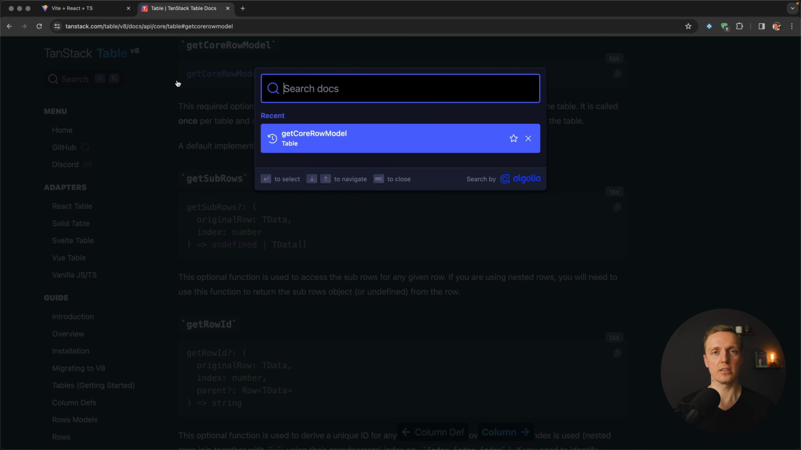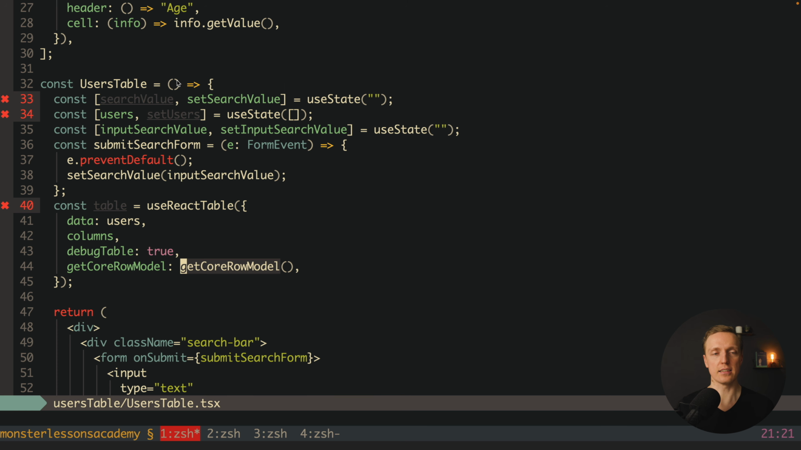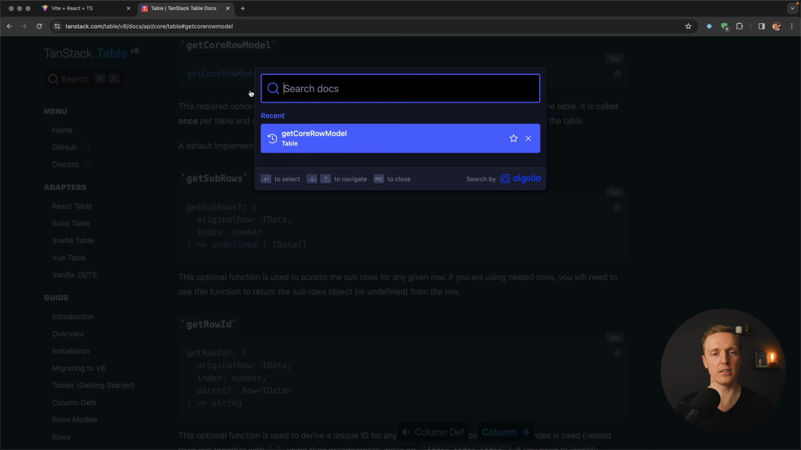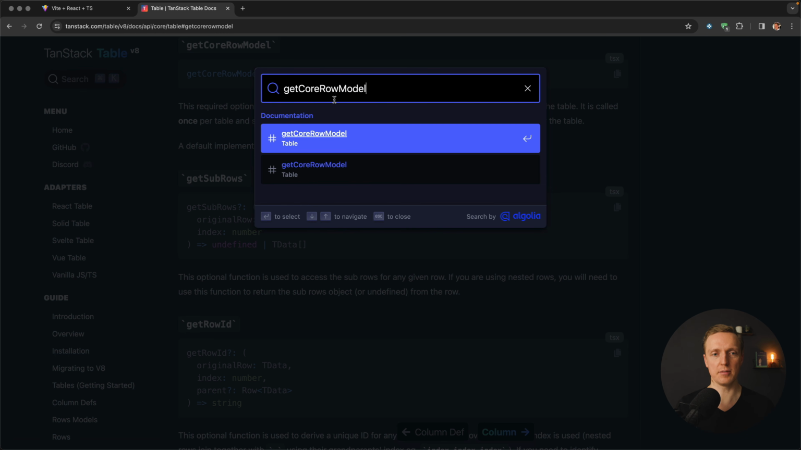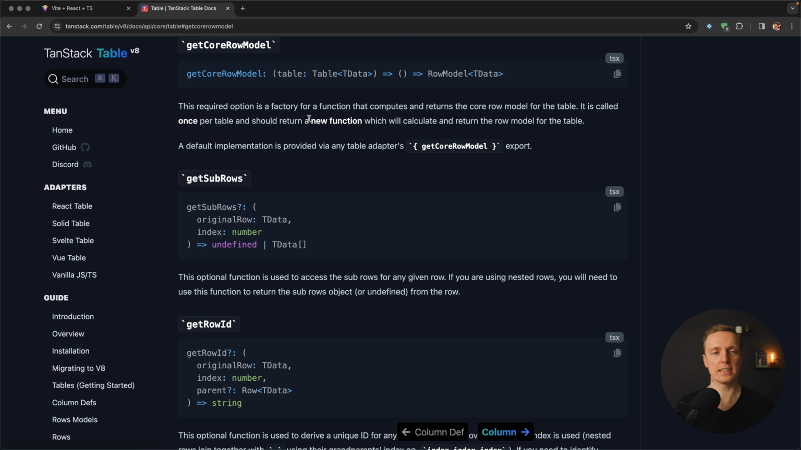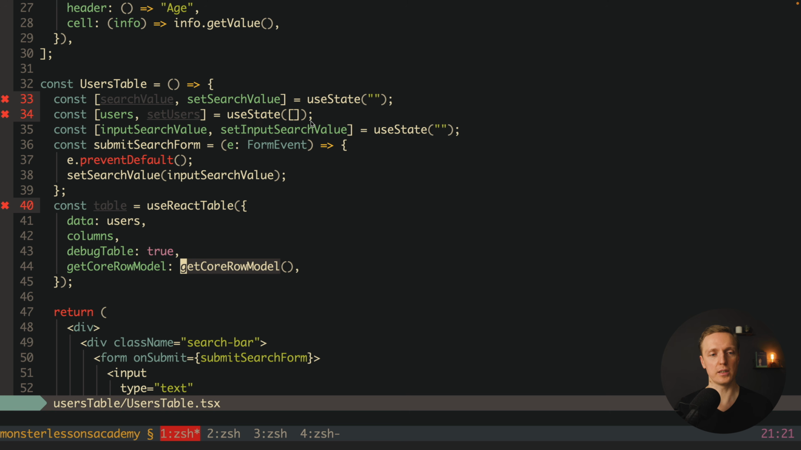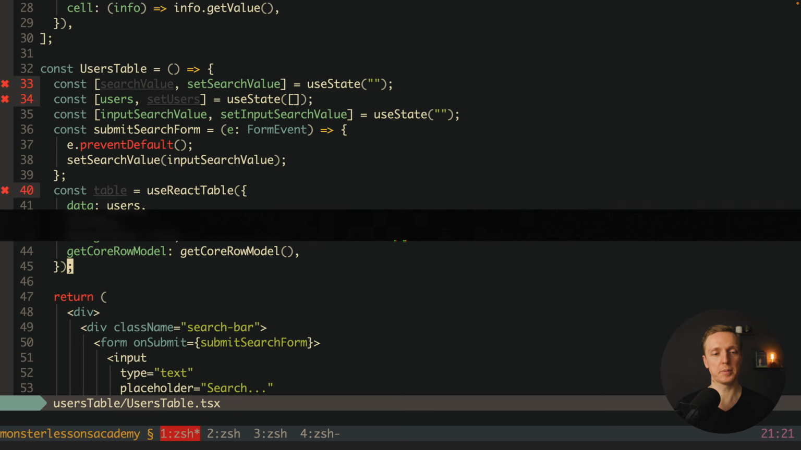And if for some reason you don't know some function inside this library, you can use the search on the left and just search, for example, getCoreRowModel and get nice documentation. So we can see here that this is a factory that returns a model for our table, and it must be called once per table. This is exactly what we are doing here. So we successfully prepared our table.